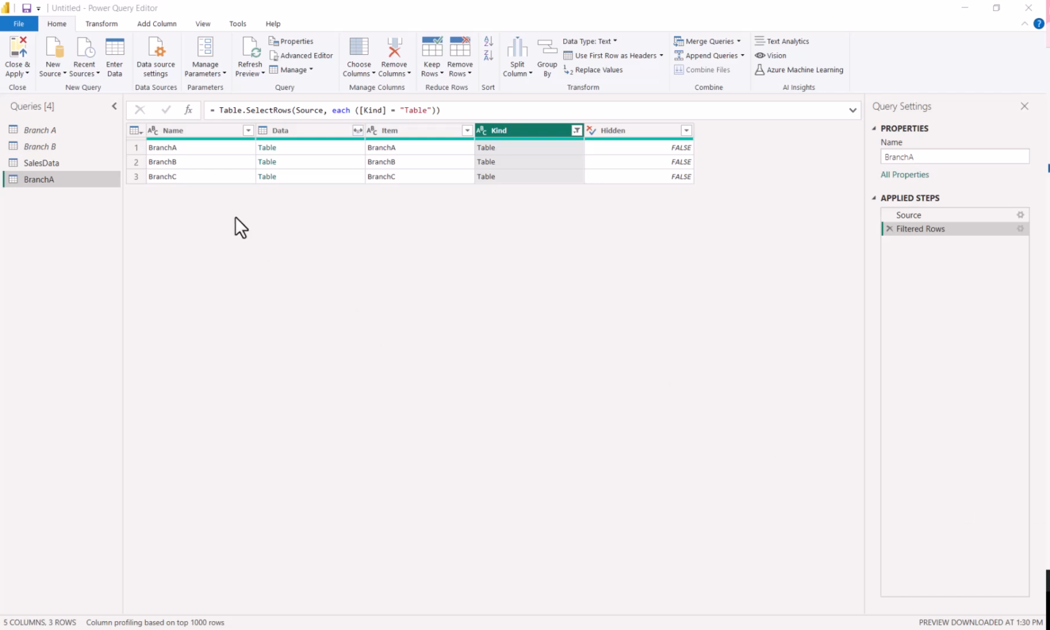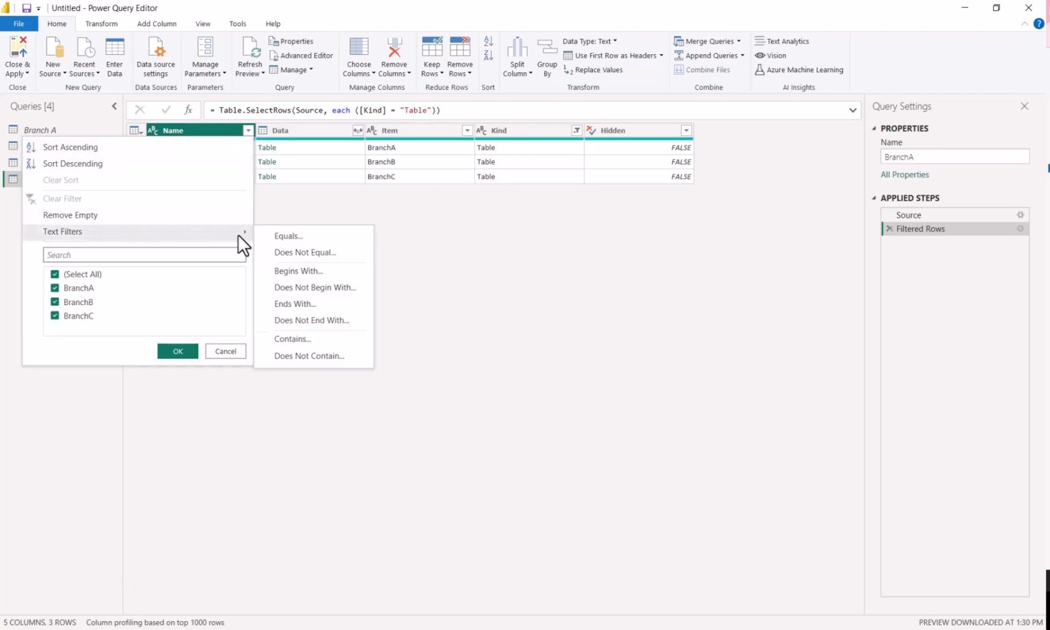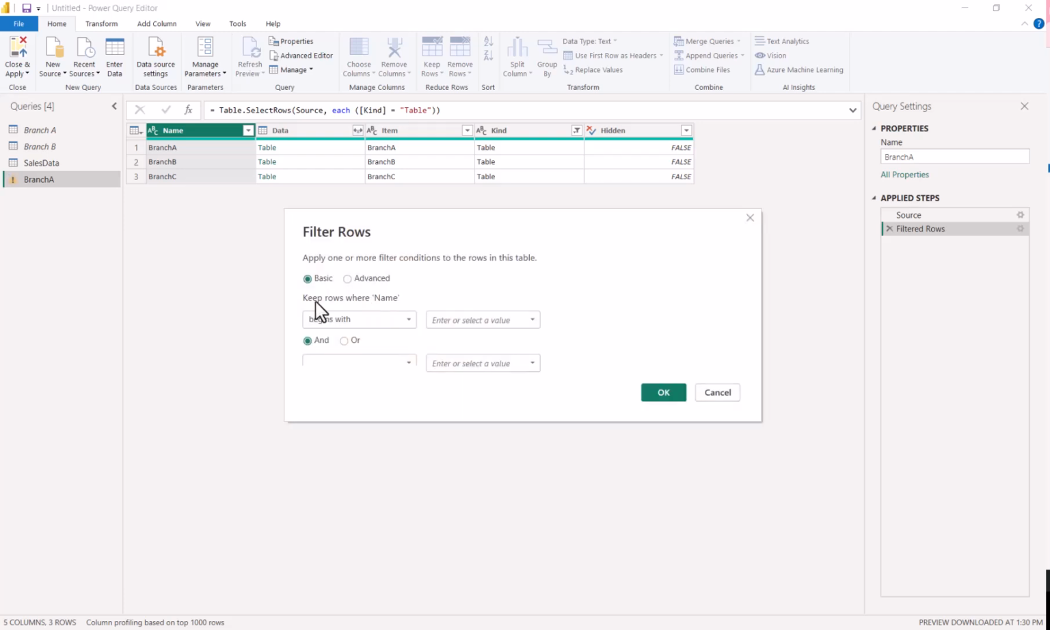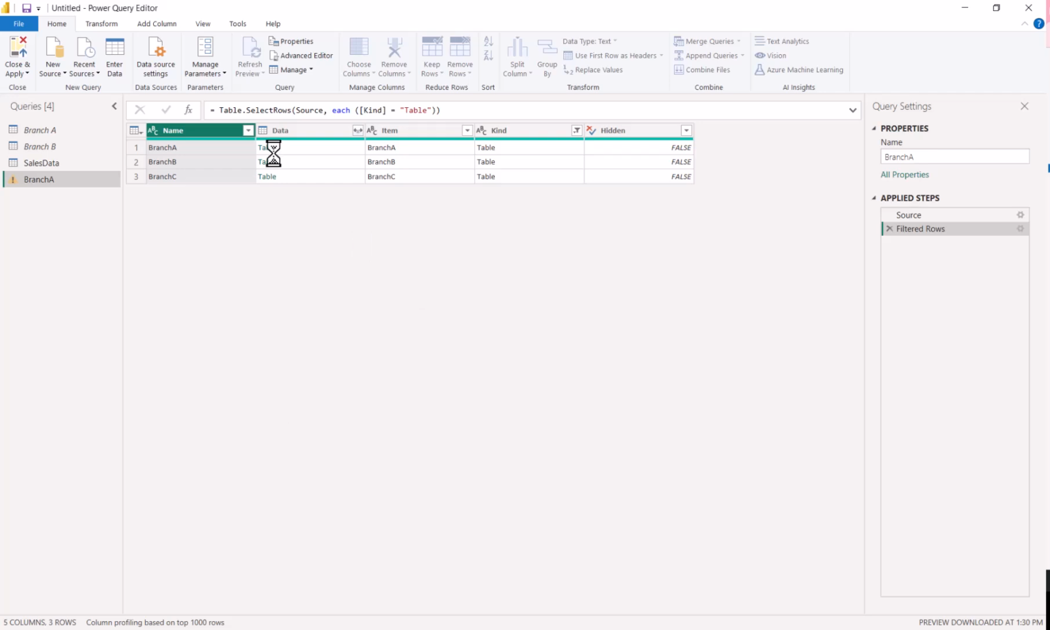After that, we want only the names that start with branch to act as our data source. So from the name, we have here an option for text filter, begins with, and here we're gonna have a pop-up window. From begins with, we're gonna type our text, branch. So any text starting with branch, like branch A, B, C, even in the future D or F, will be part of our data source. For now, nothing will be changed because all of them start with branch.